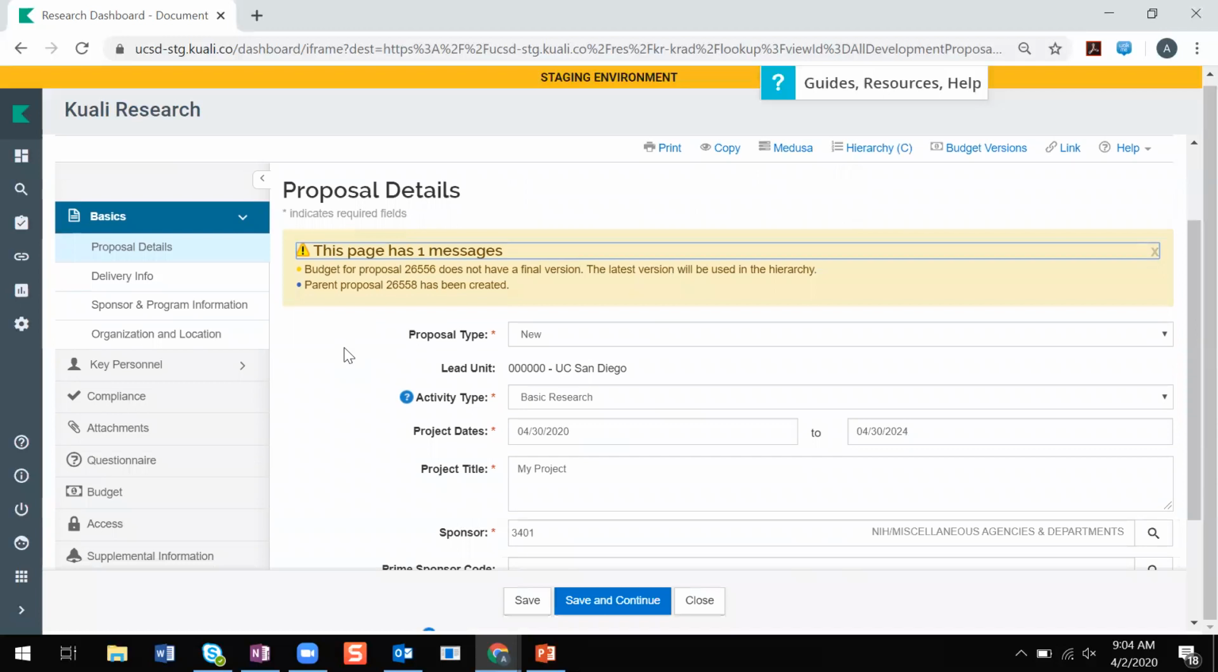Perfect. So what happened when we clicked on create hierarchy, this made our original proposal the child proposal, and it copied all of our proposal's information and linked the information to the initiated parent proposal. So if you look at the hierarchy button now, you will see a C next to it that stands for child. And you'll see when we go into the parent proposal, there'll be a P next to hierarchy for parent. So that's an easy way to keep track if you're in either the child or parent proposal.